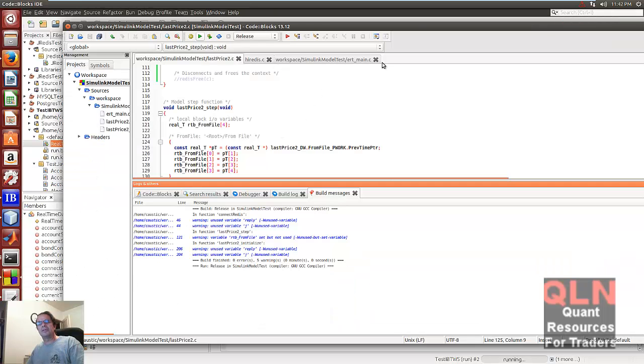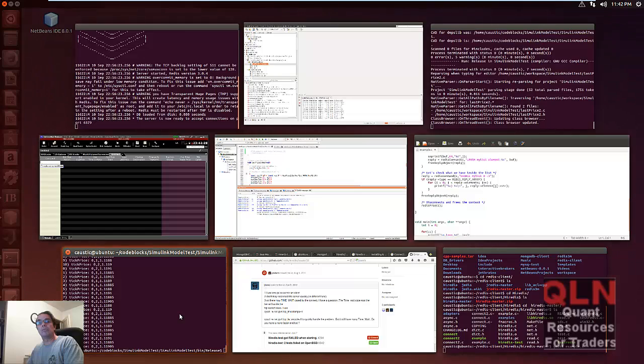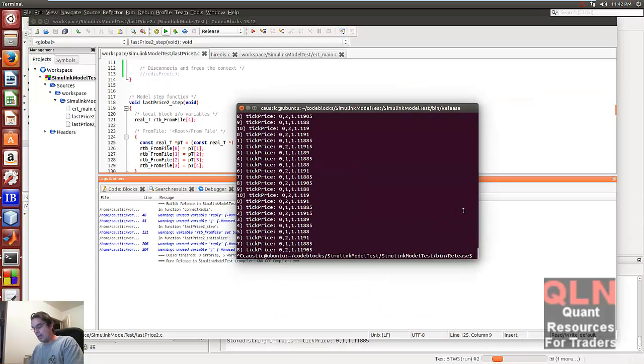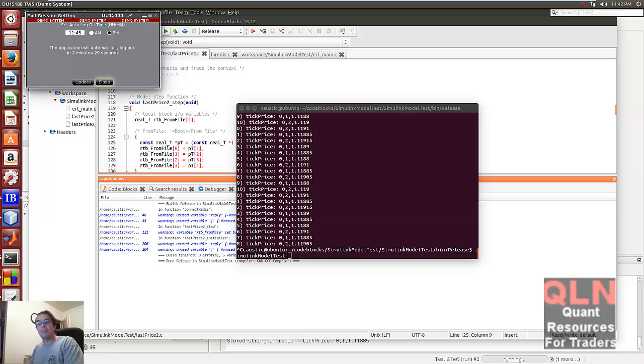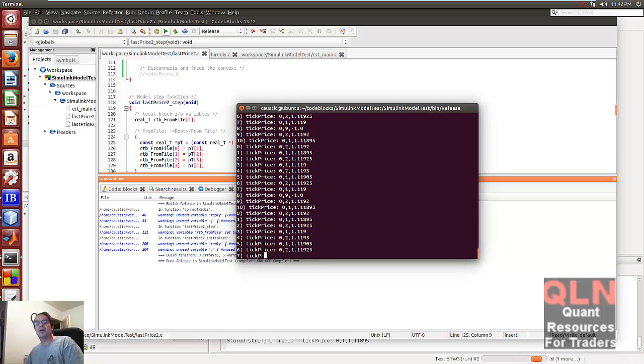Okay, so now we are using the C side, which is Code::Blocks, and basically I compiled it in release mode, and as I said, we can definitely run it on the command line, which is right here. So I'm going to relaunch this program here. So off she goes, and she's basically retrieving all the latest data from Interactive Brokers.